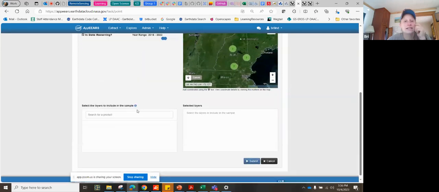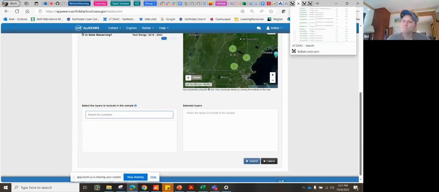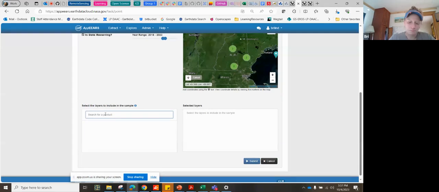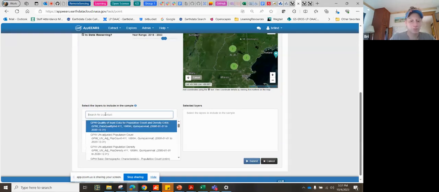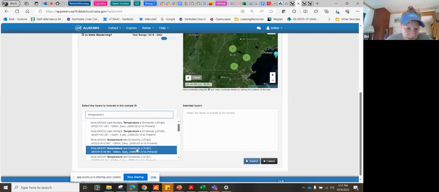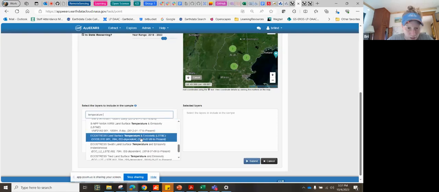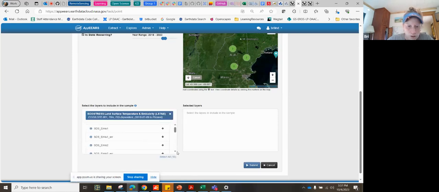Okay, great. And then this is where we get to adding the layers. Based on our investigation of what products were available, I think we would like something with temperature. And I think there should be an eco-stress product with temperature, which it looks like there is, which is really great. So then you can select that and add that data into your selected layers section, and that will be part of your order.